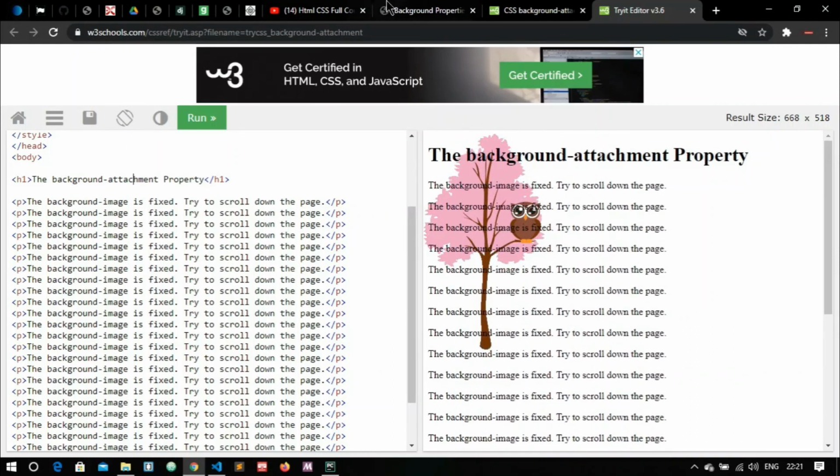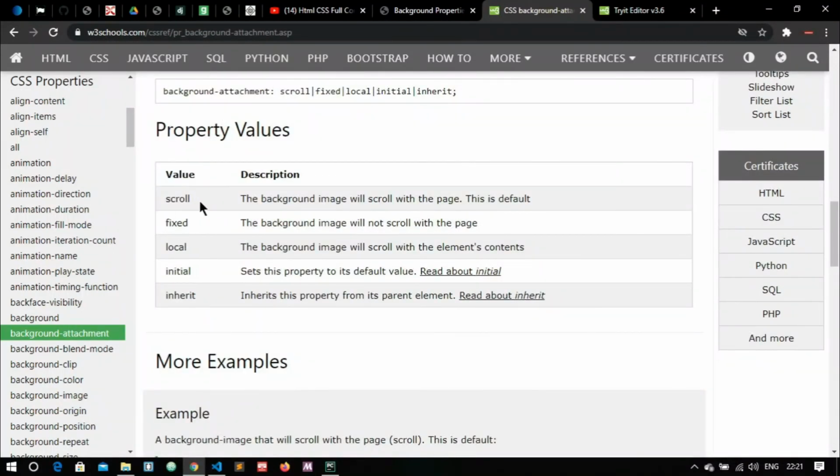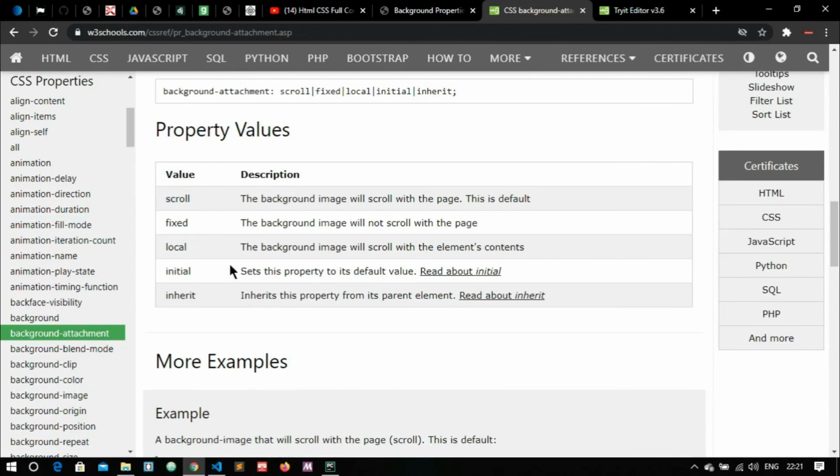So here you'll find a lot of things. You'll find this background attachment, and you'll find scroll and local. By default it is scroll, guys, and you can see a lot of things right here.